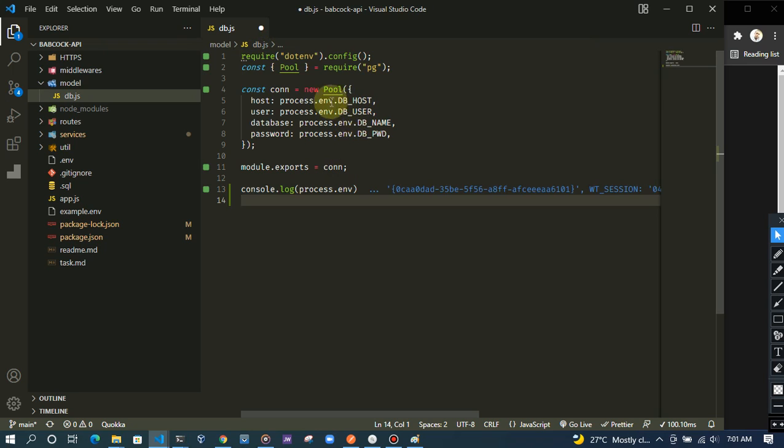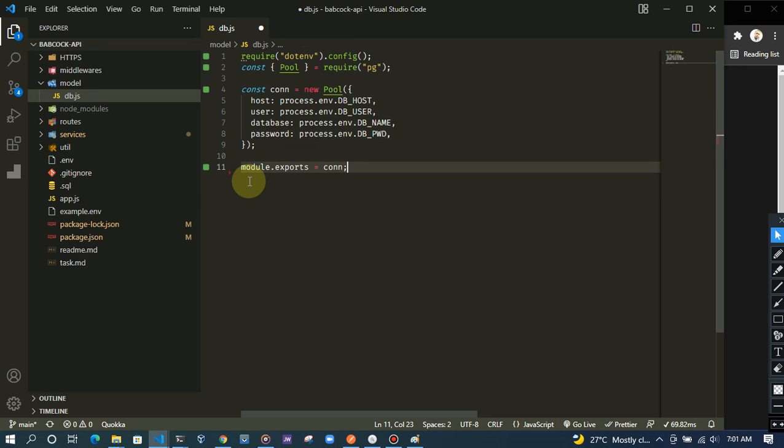That's the reason why we are calling it like this: process.env database host, database user, database name, and database password. So each time I click on this, you are seeing both the values, Postgres, Babcock, Uber, and the password, which is 1234. So this is really cool.